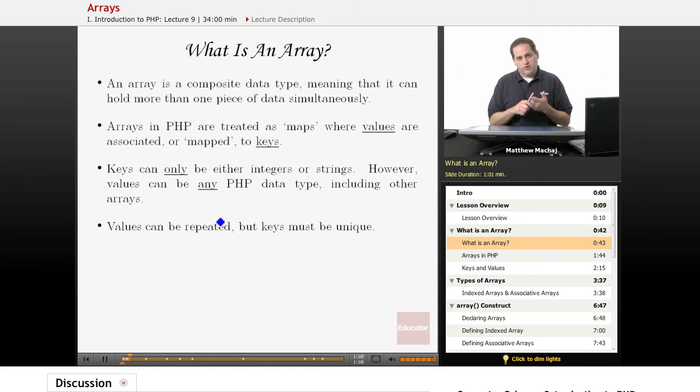So an integer can refer to one number, a float can refer to one floating point, a string can refer to one string. An array, on the other hand, can be used to hold multiple numbers or integers, multiple floats, and multiple strings. And actually, an array can hold any valid PHP type as a data value. So you can have an array that contains integers, floats, and strings, and in fact, because an array is a valid PHP data type, it can actually hold an array as well, which will be known as a multi-dimensional array. And in PHP, arrays are treated as essentially maps.